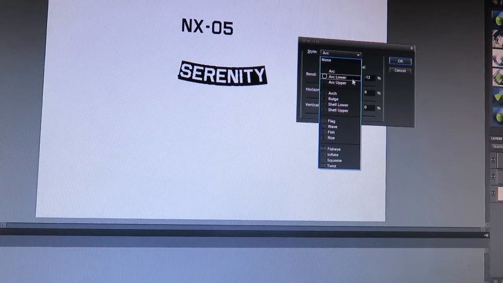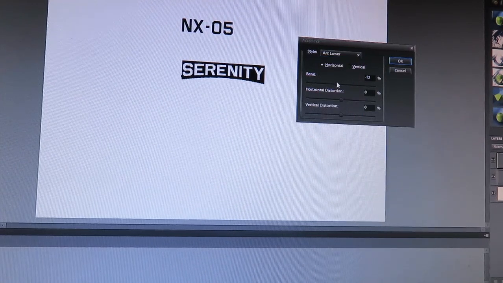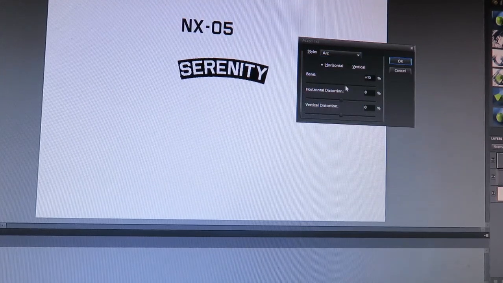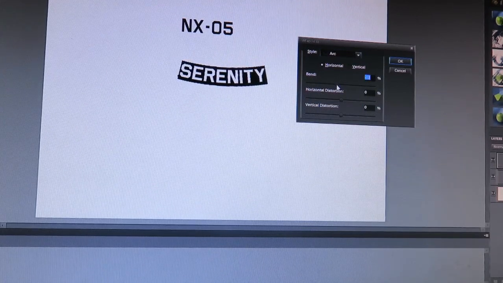Now there are a couple others, like there is arc lower, but what it does is it distorts. You can see there it distorts the letters, so that's something I don't want. I just want this one right here. So let me just fix it.